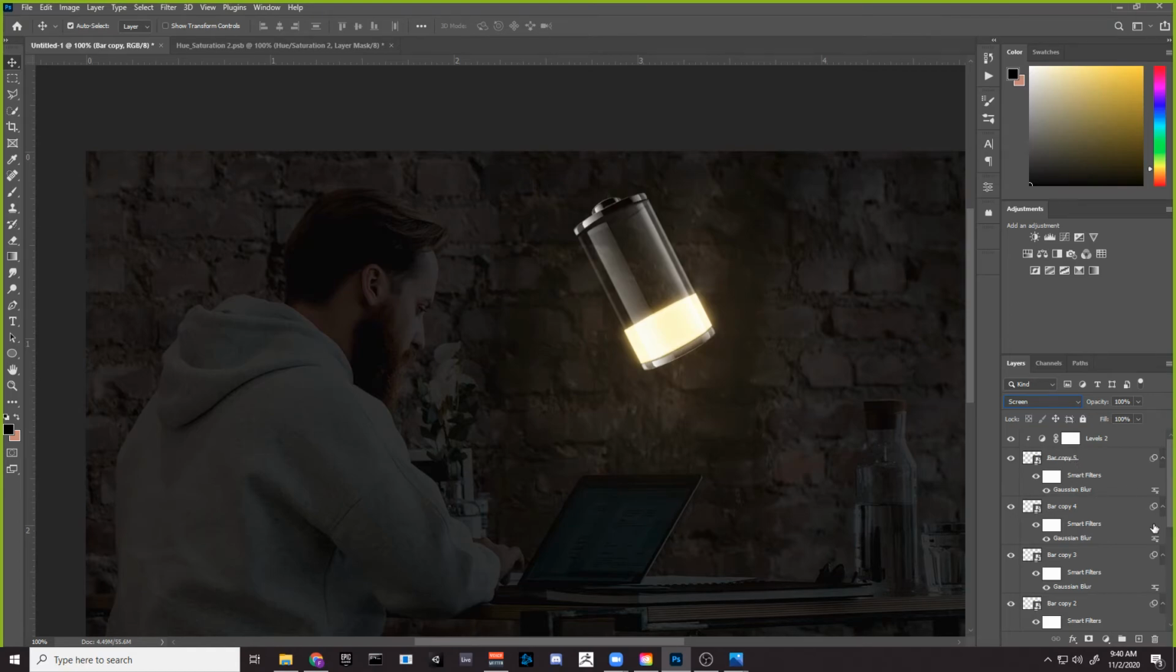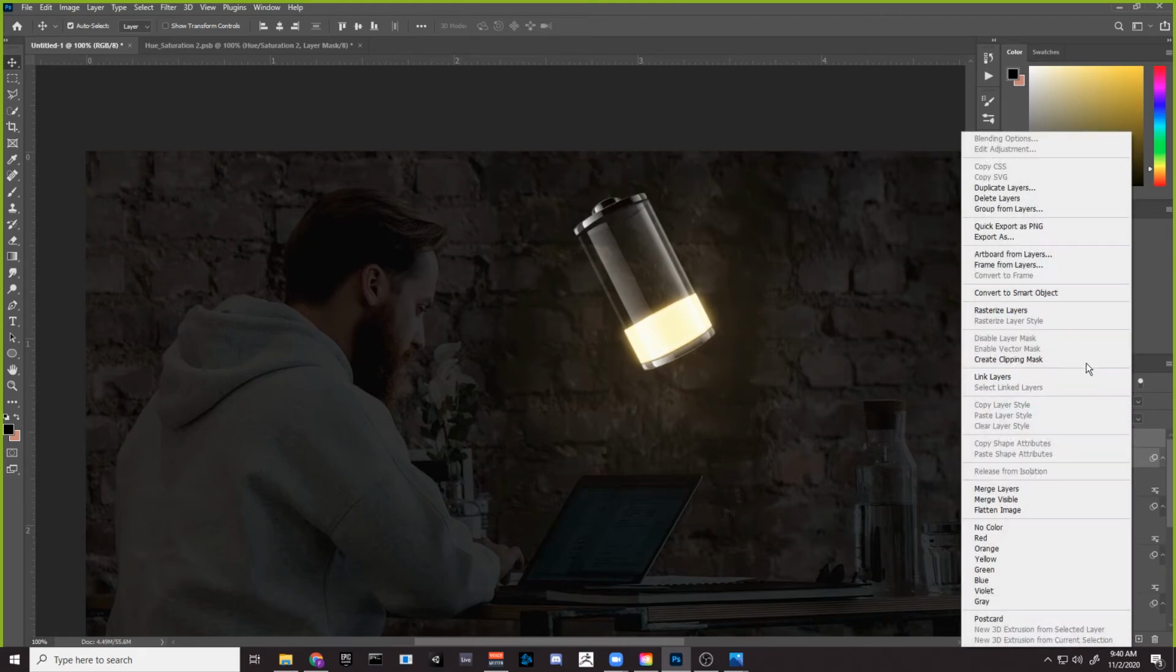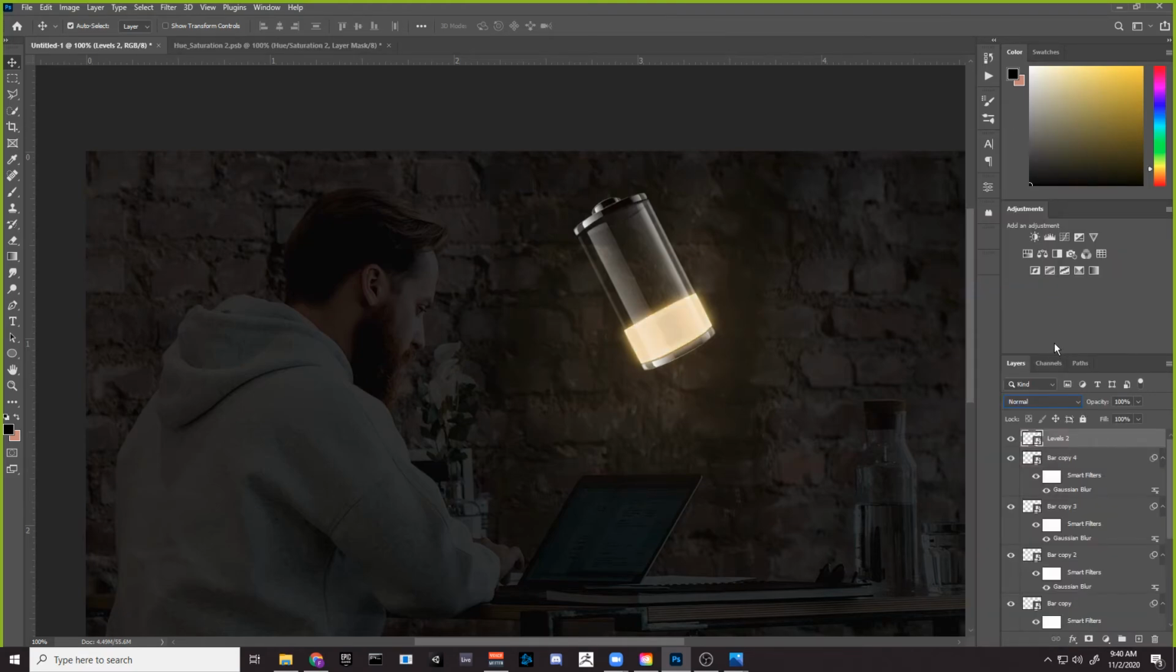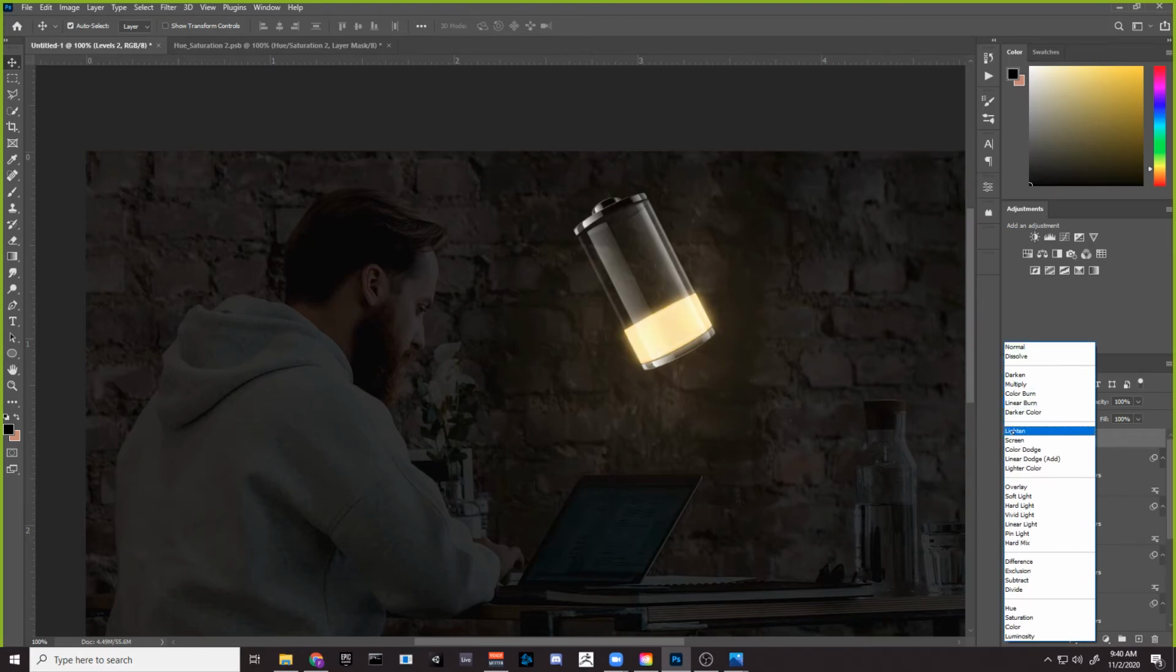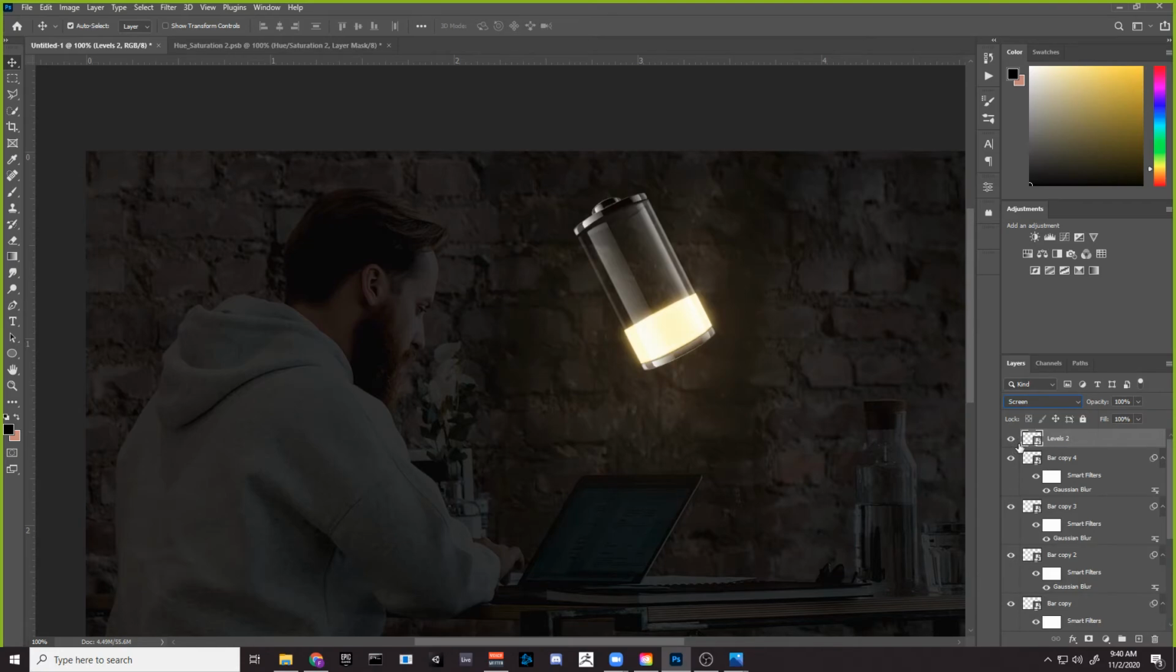Now, these two, the levels and the bar copy 5, I'm going to just convert them to a smart object. So convert to smart object. And this is going to be on screen as well. So screen. Okay, so now they're clipped into one object. I can add a mask to them.